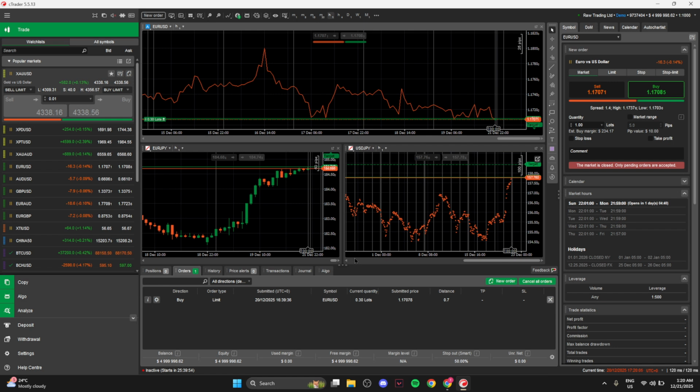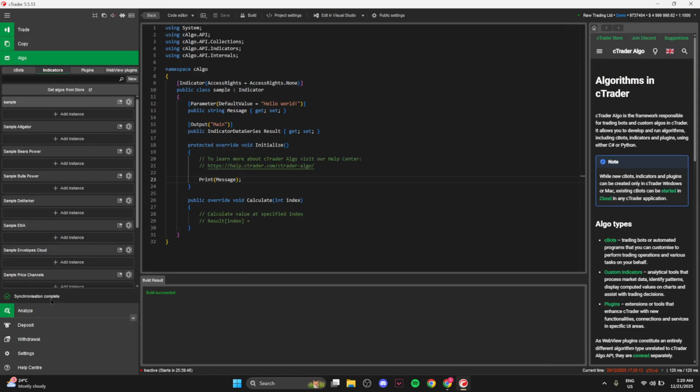Start by launching cTrader Desktop. This is the full application where you can build and manage automated strategies. Once it's open, look to the left sidebar and switch to Automate, which used to be called cAlgo. This is the workspace dedicated to coding, testing, and managing cBots and indicators.